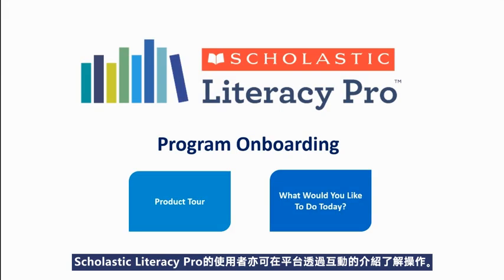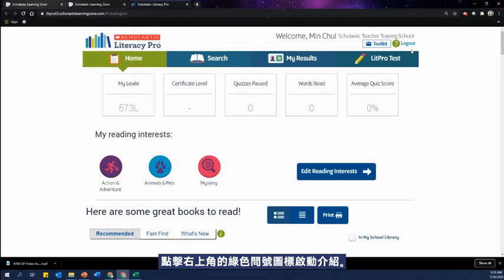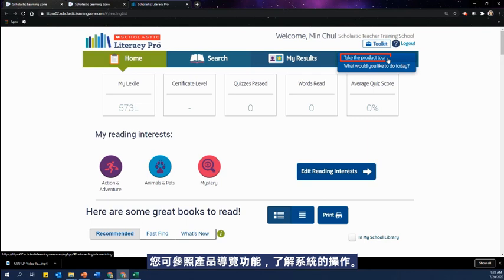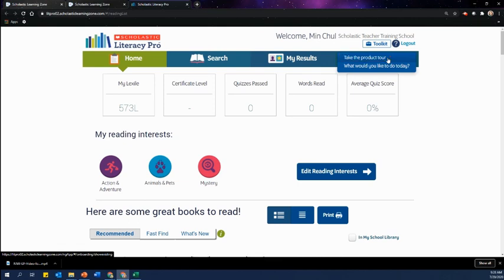Scholastic Literacy Pro offers an interactive program onboarding for all users. Tap the green question mark icon at the top right to activate it. The product tour introduces you to the program and guides you to understand the functionality of the program.